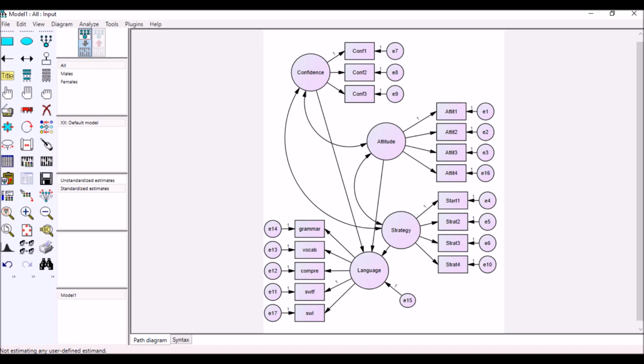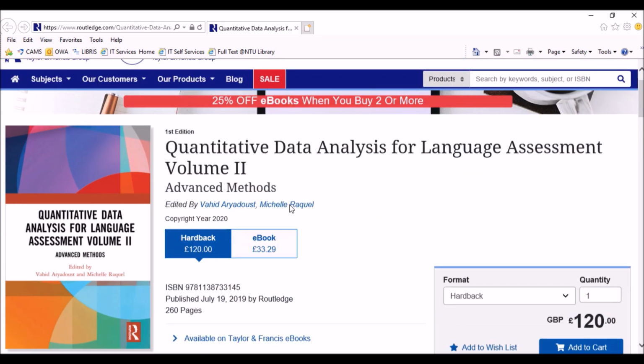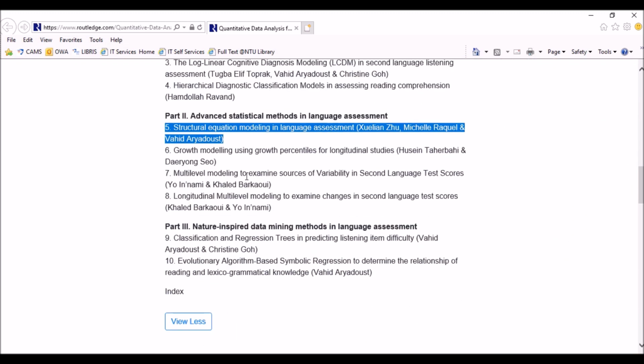And one last thing before I start the analysis is that in this book, Quantitative Data Analysis for Language Assessment, the second volume, we have a chapter under part 2, chapter number 5, which is about structural equation modeling in language assessment. But if you are in other fields other than language assessment, I believe that the chapter would probably still be useful for you.